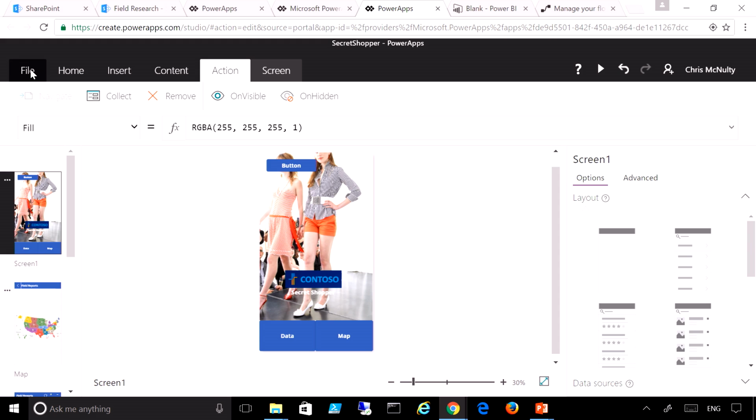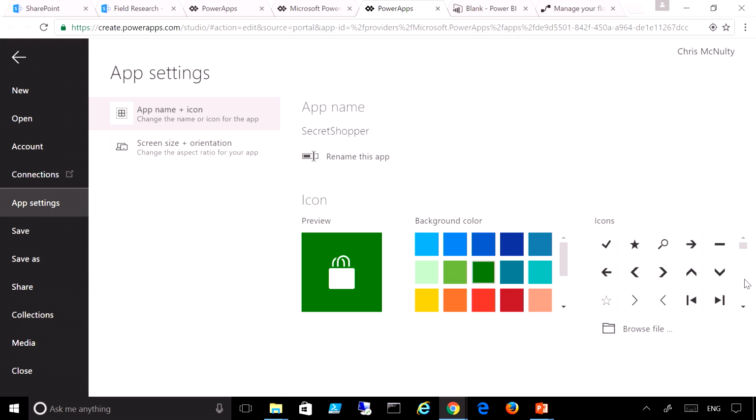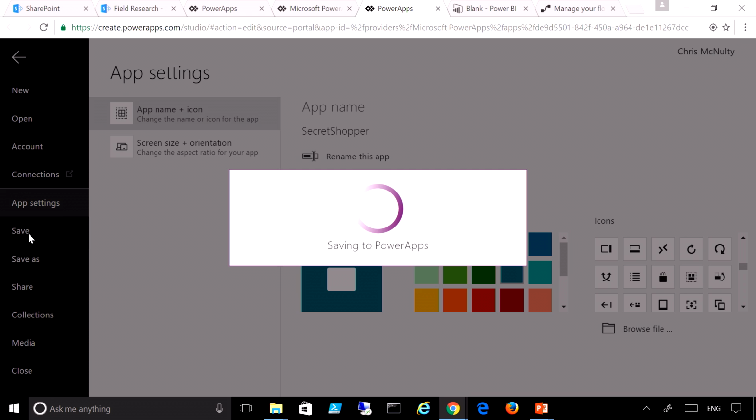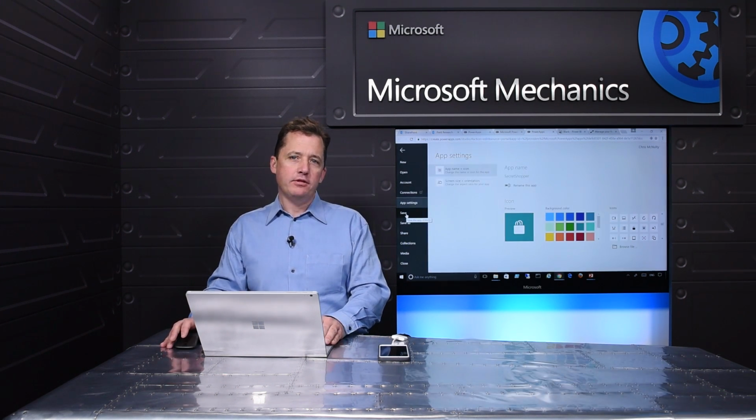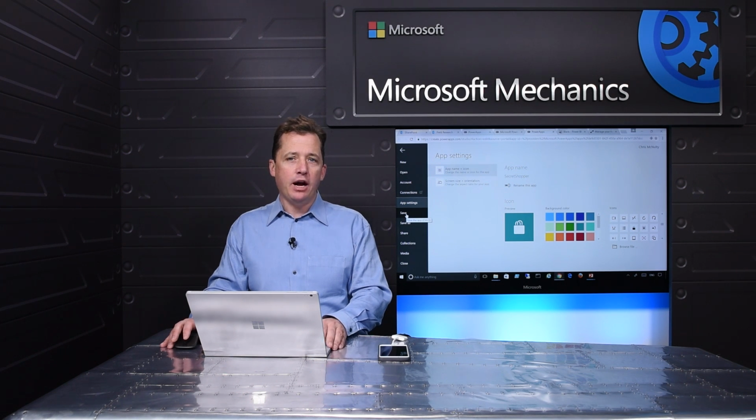Finally, I can name the app Secret Shopper and create a custom icon for the splash screen. We'll grab the icon there, and let's pick a different color, and save it. Now, when I save it, I'm publishing it immediately to my enterprise. There's no need to separately register the app in the online stores for Android, iOS, and Windows. We've made the experience of publishing and consuming applications on your smartphone as seamless as possible.